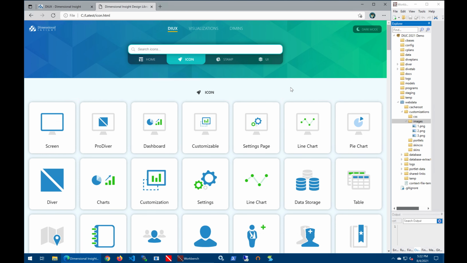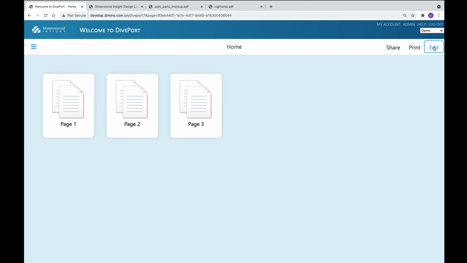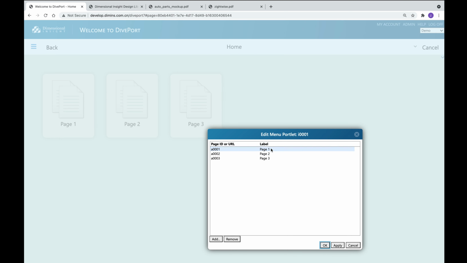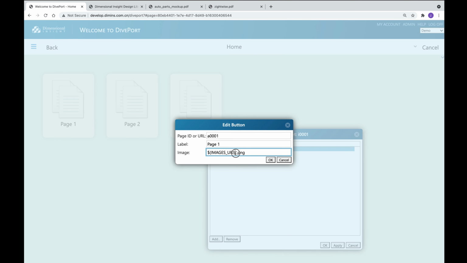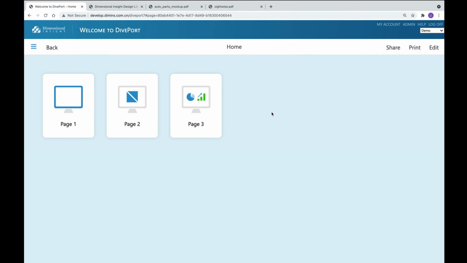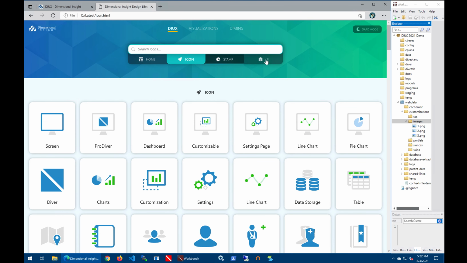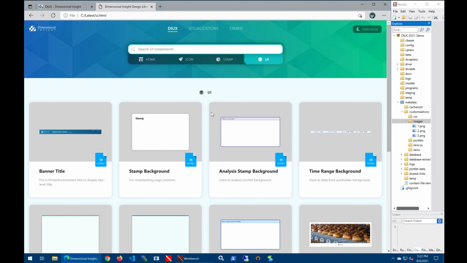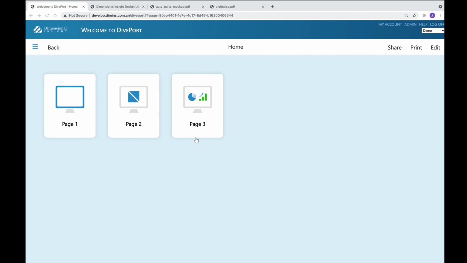Alright, and we will assign the icon file names in the menu settings. Click OK, and now icons are all set. To use layout components, click on UI, and we use stem background as an example. Then click on Copy HTML code.